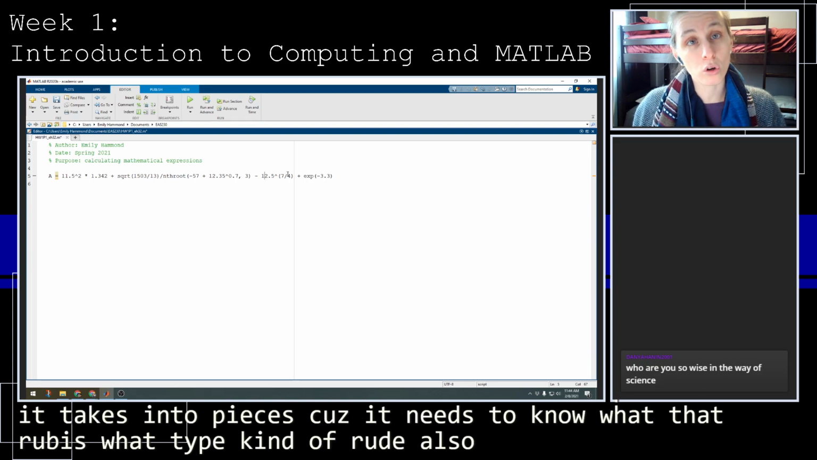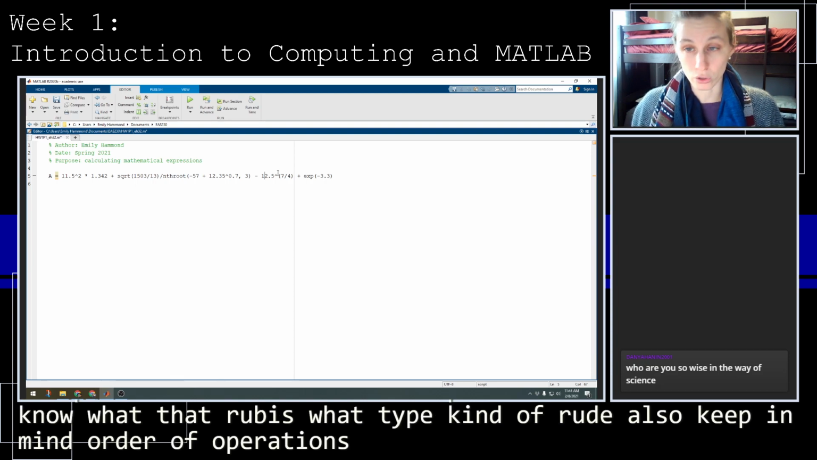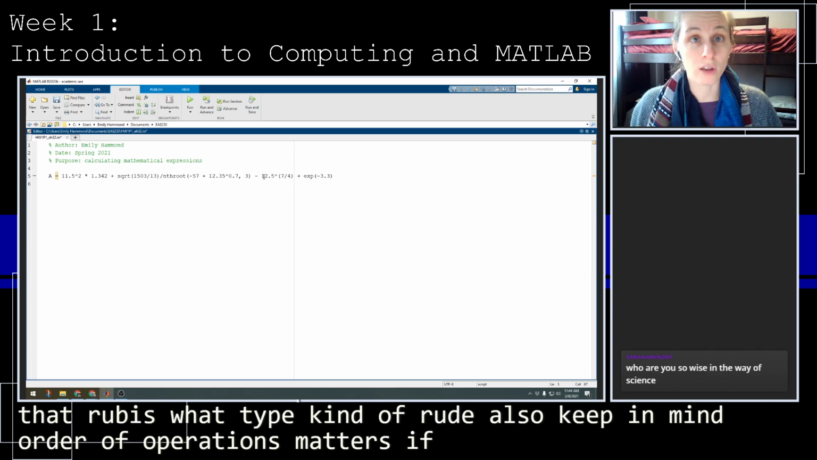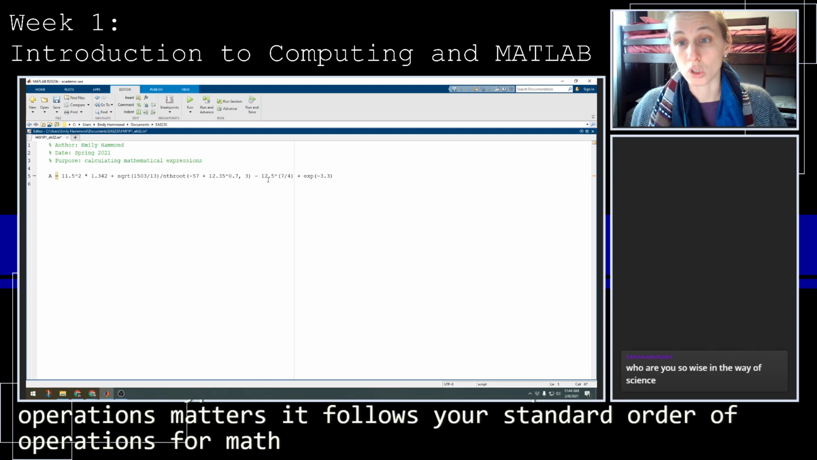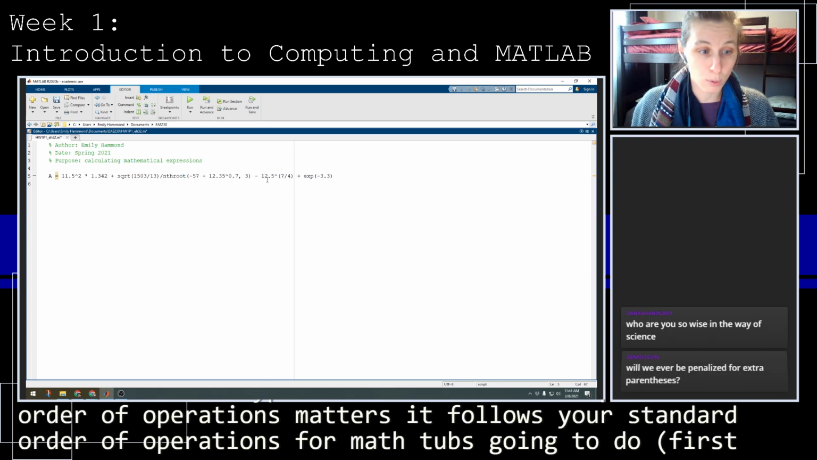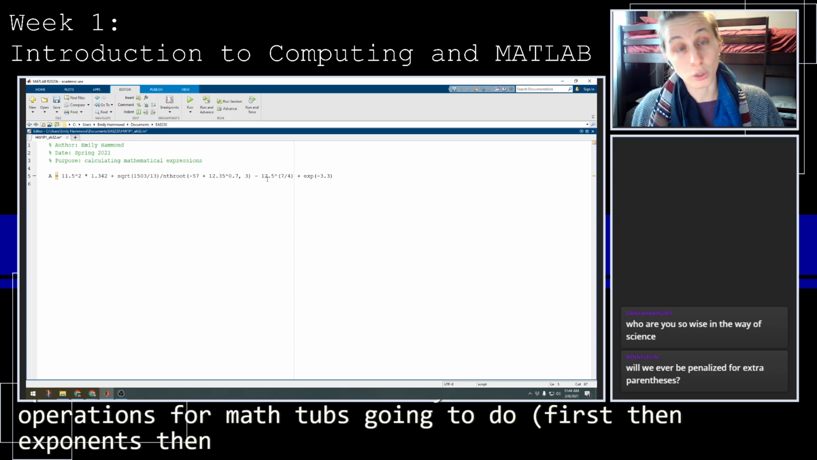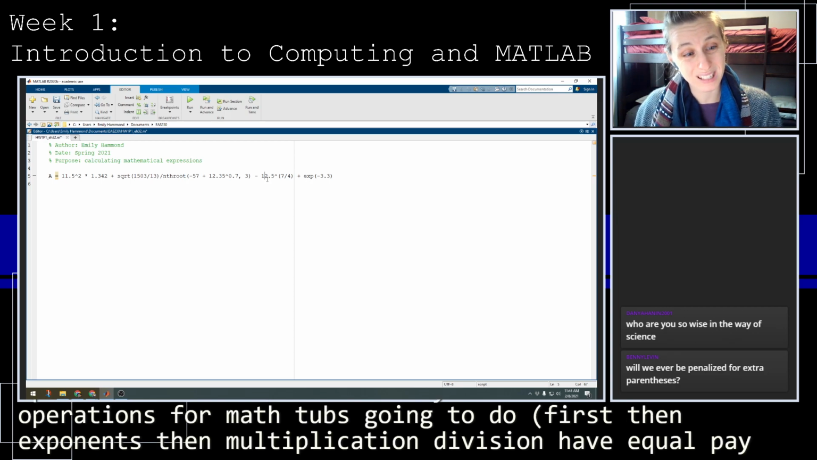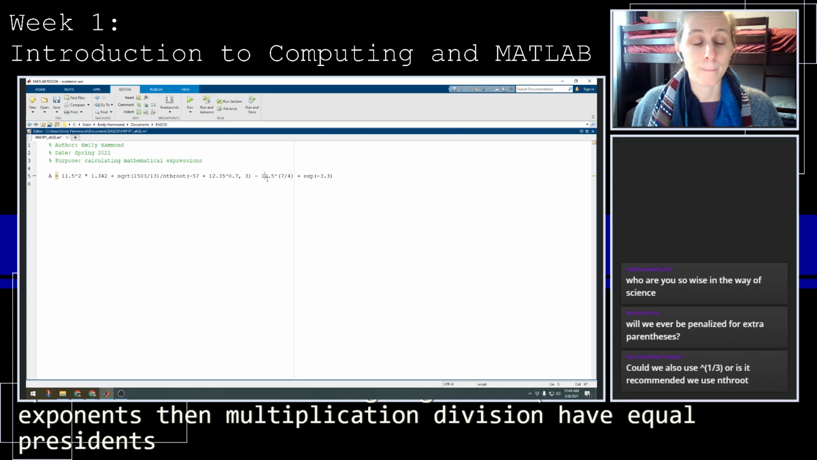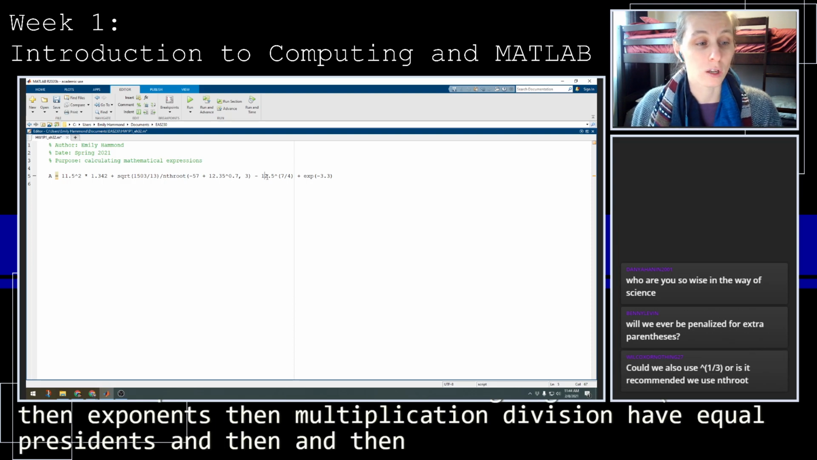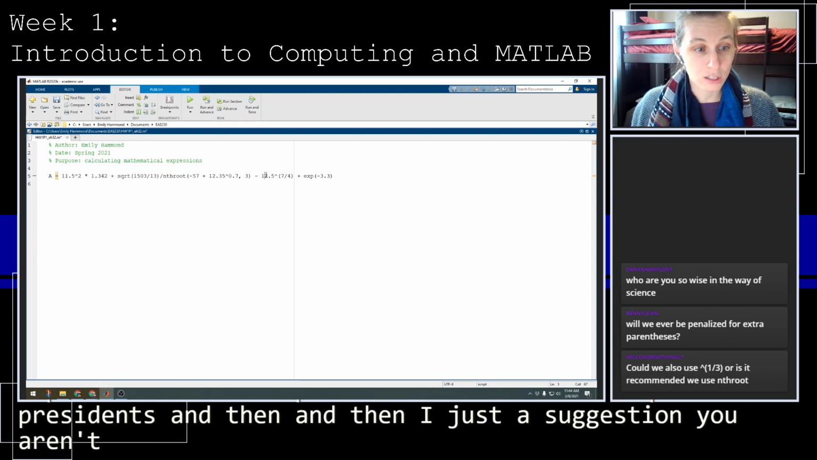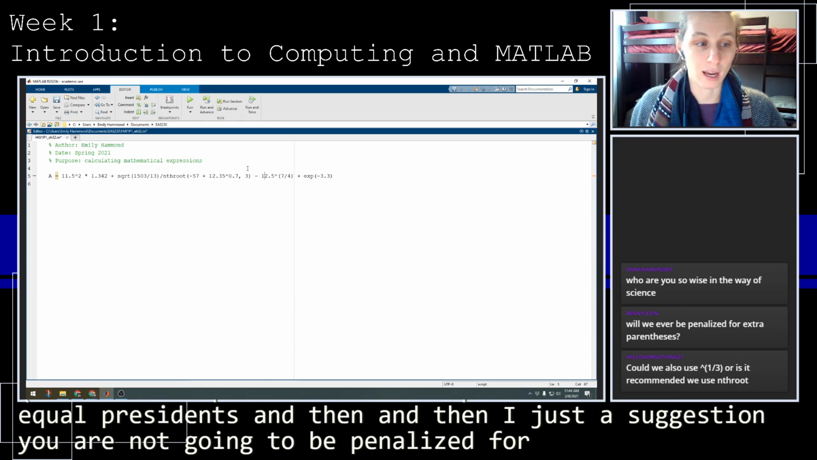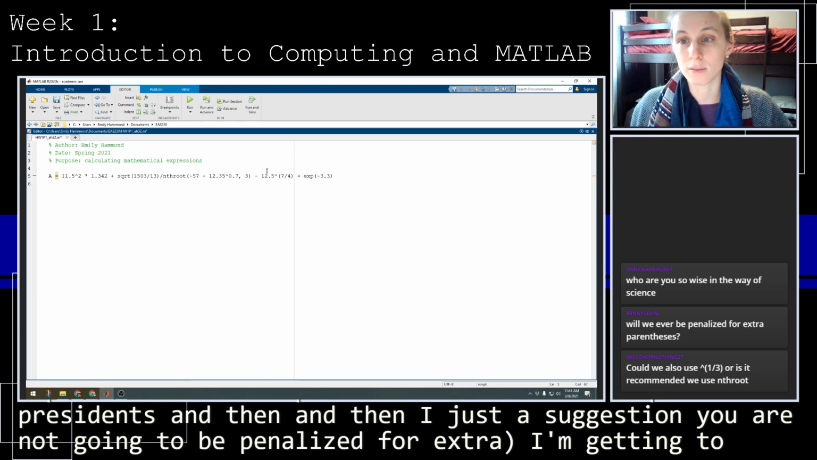Also keep in mind, order of operations matters. It follows your standard order of operations for math. So it's going to do parentheses first, then exponents, then multiplication and division have equal precedence, and then addition and subtraction. You are not going to be penalized for extra parentheses. I'm getting to your question, Wilcox.